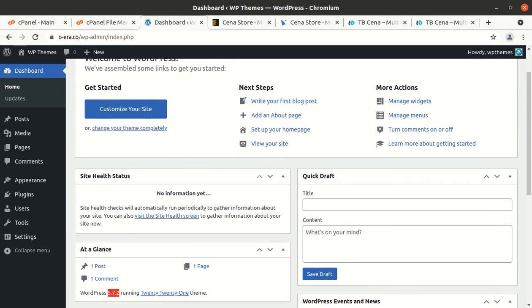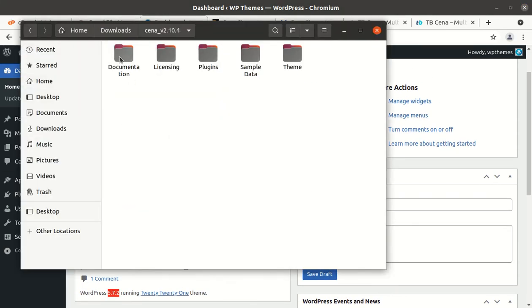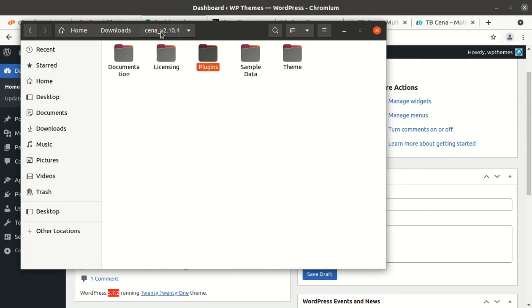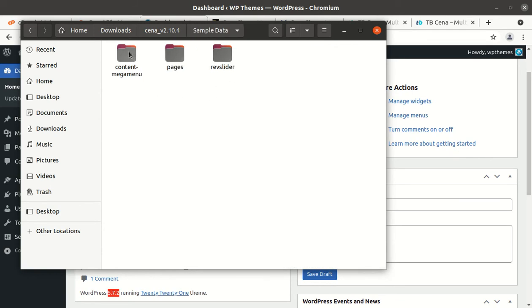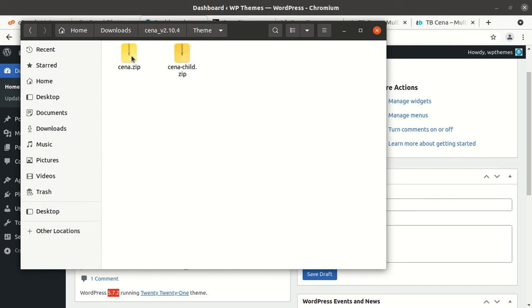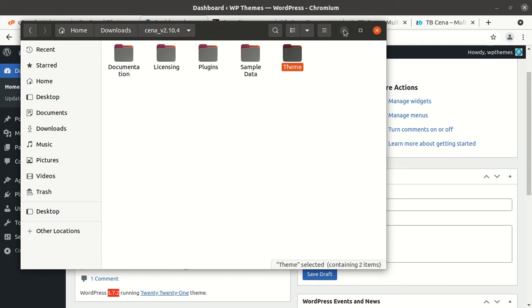And I got the theme pack. In the theme pack I have documentation, licensing, and some plugins have been provided like Visual Composer, Revolution Slider and WooCommerce product filters, and sample data has been provided separately. So there is content, mega menu, pages and Revolution Slider, and the theme pack itself, the Kena main theme file and the child theme file. So let us begin the installation.